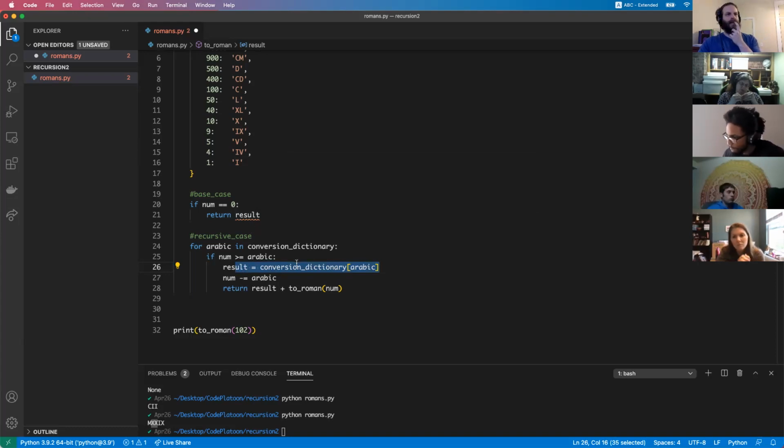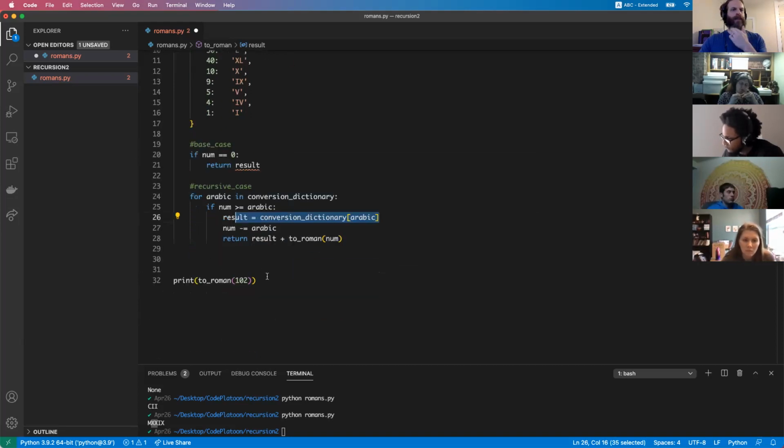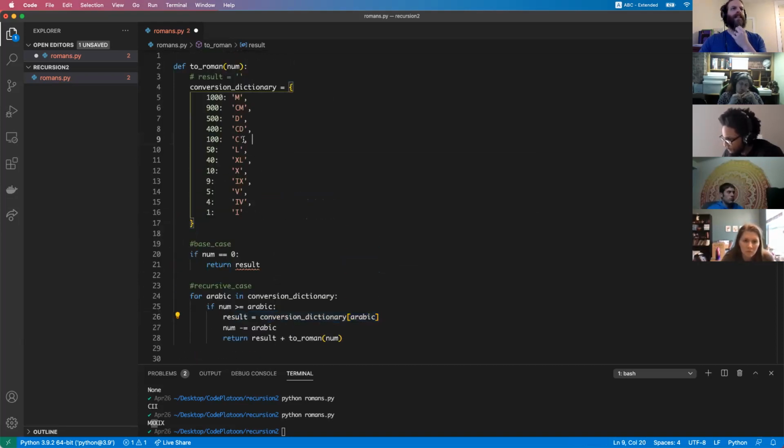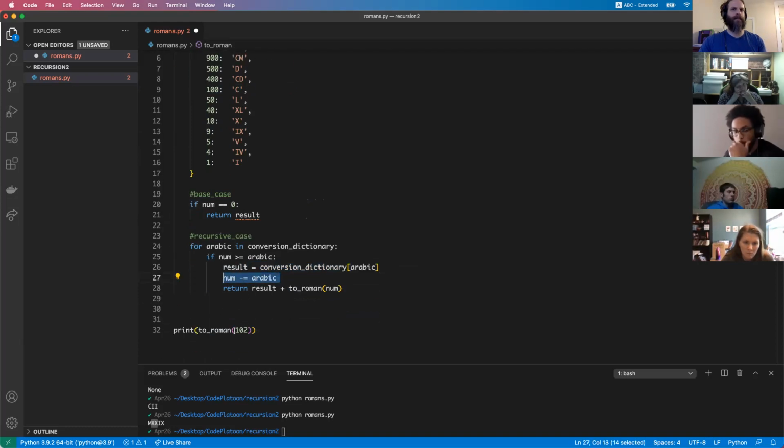So we call the function with 100, right? We hit here, so result equals basically 100. So we subtract 100 from num. So now num is 2, and result is C. So we have C plus 2 Roman, calling it with 2. So we go through again.